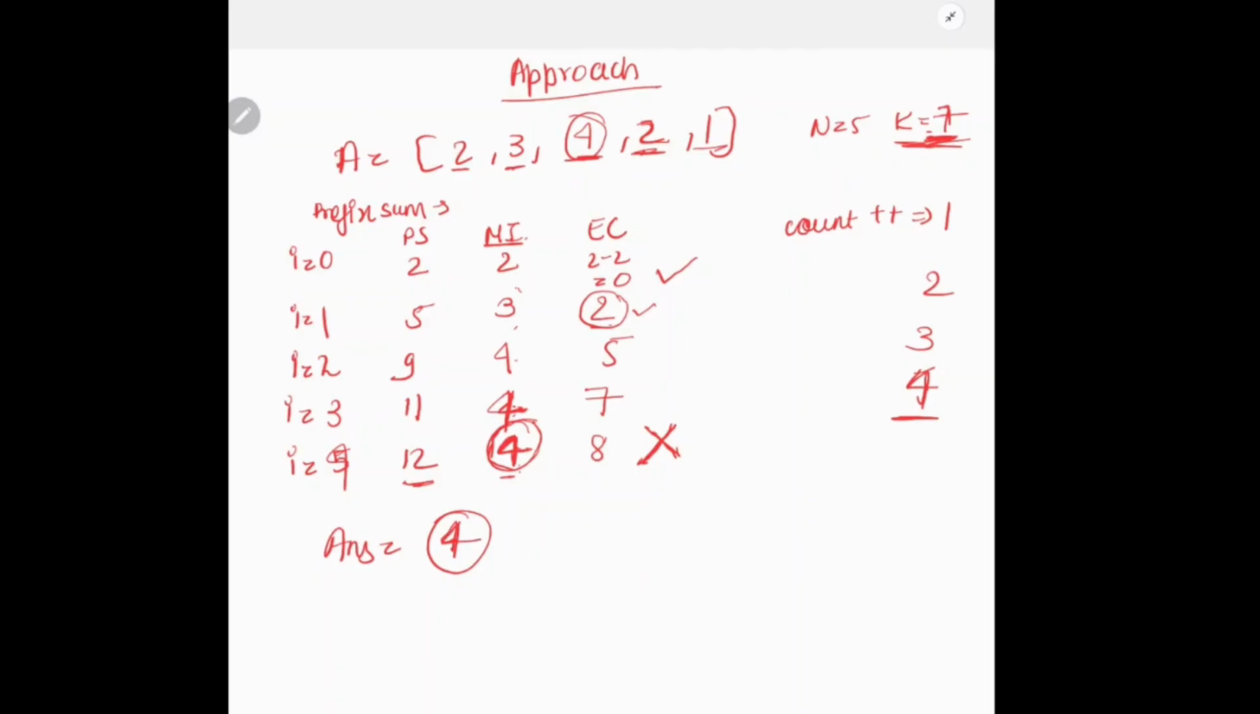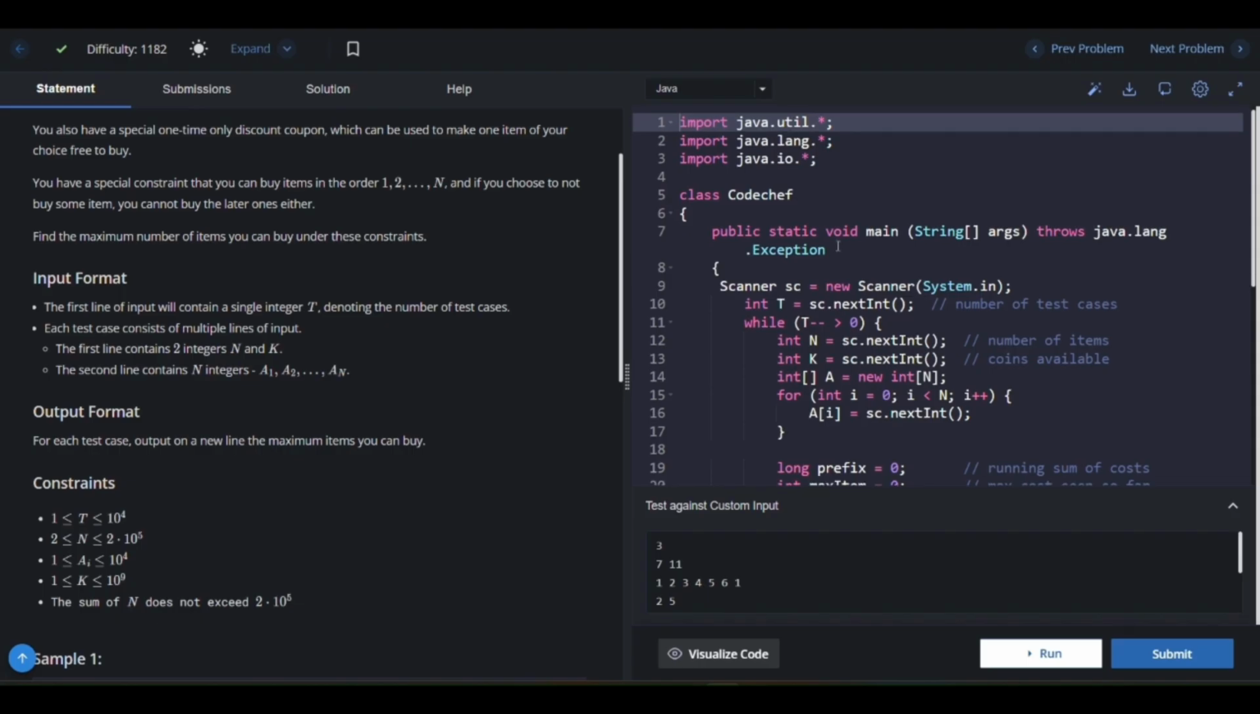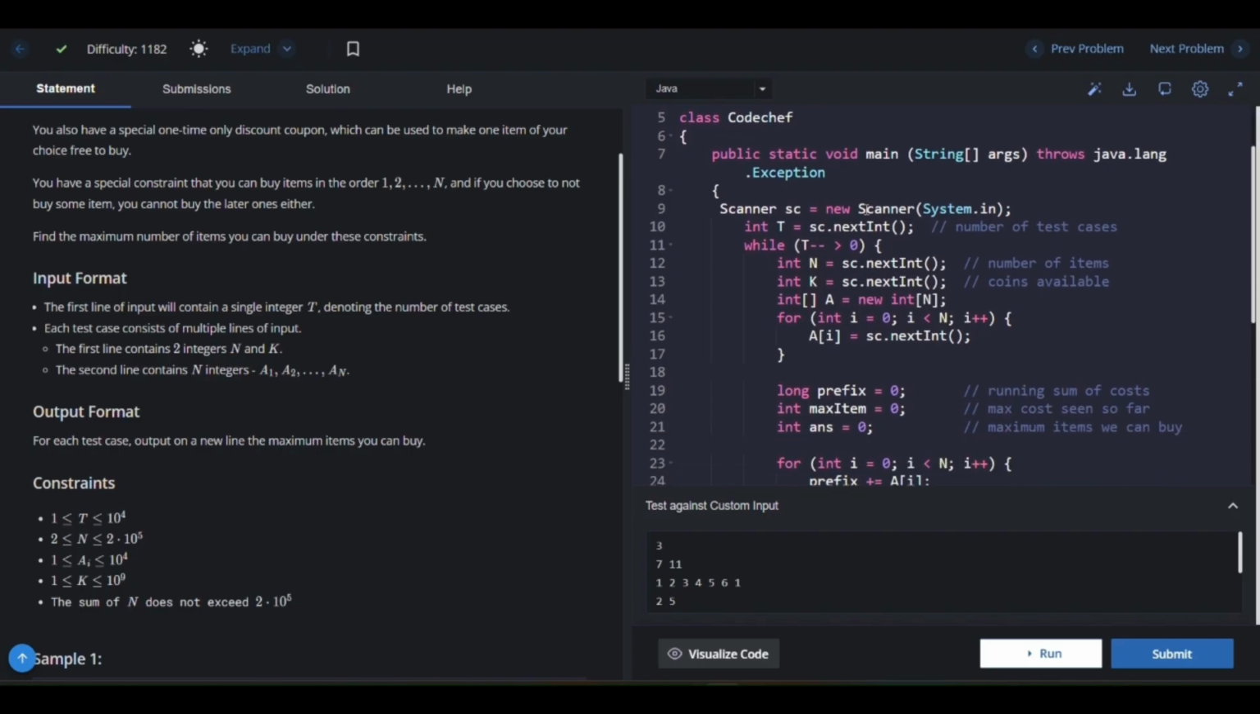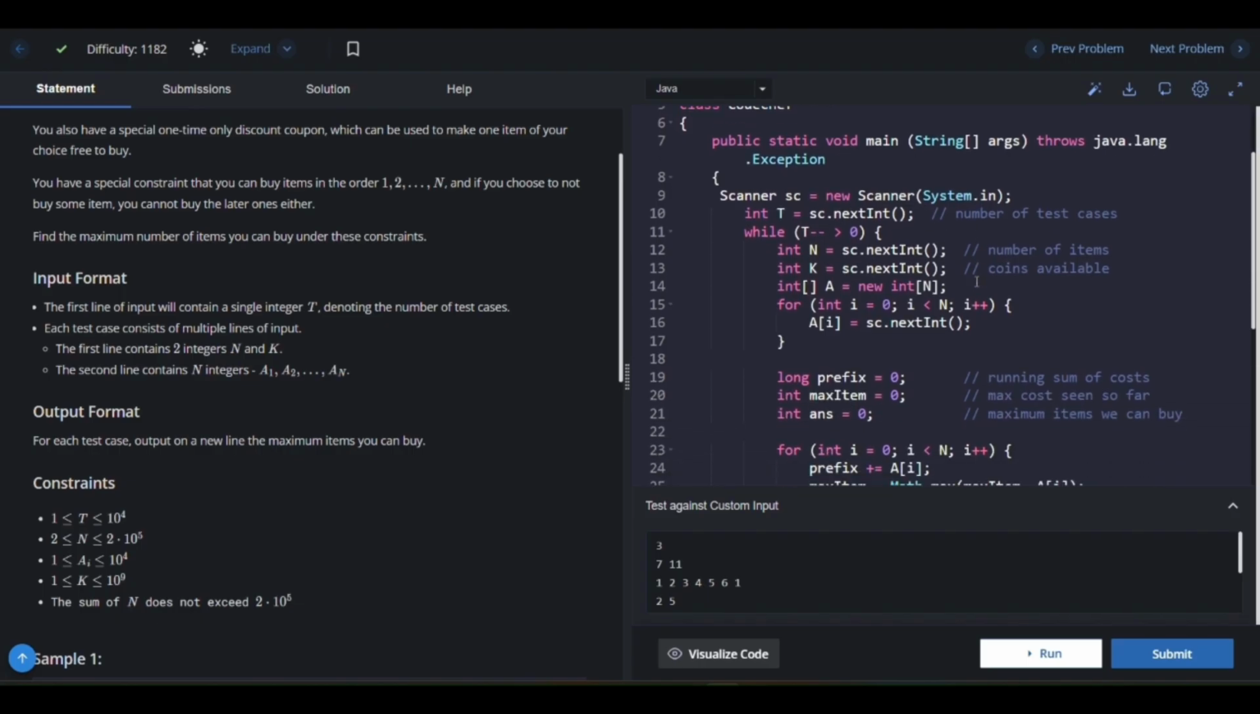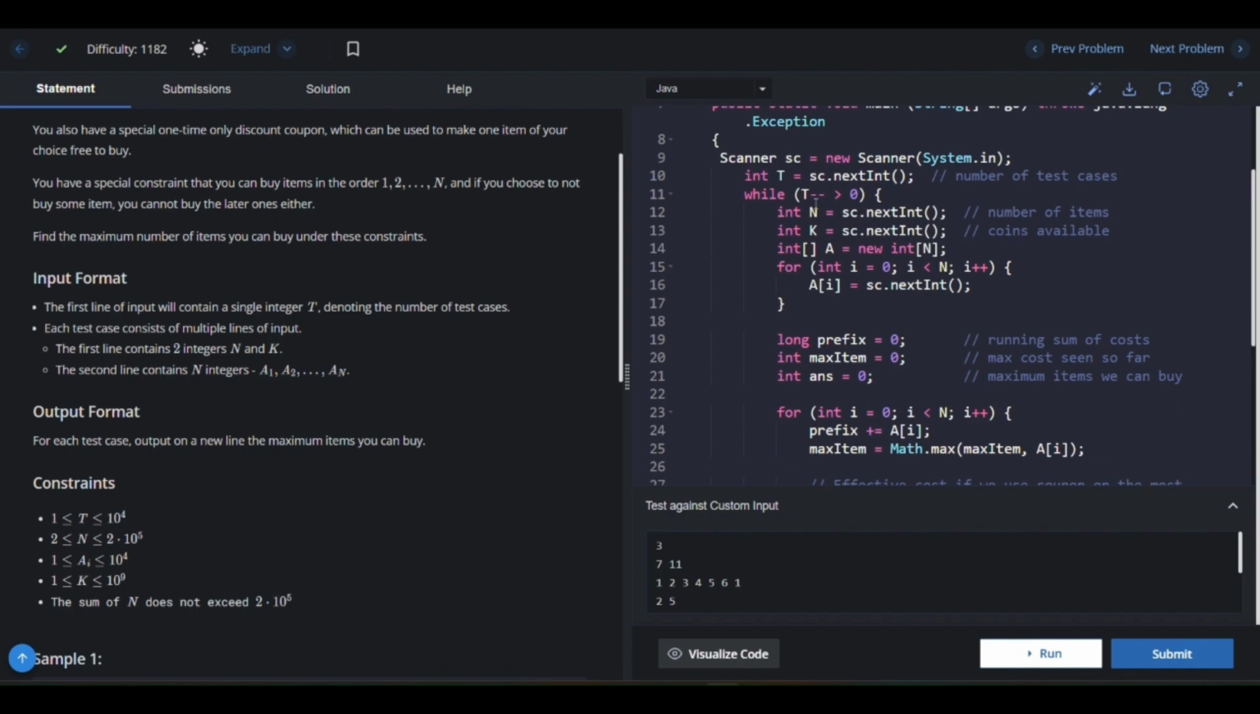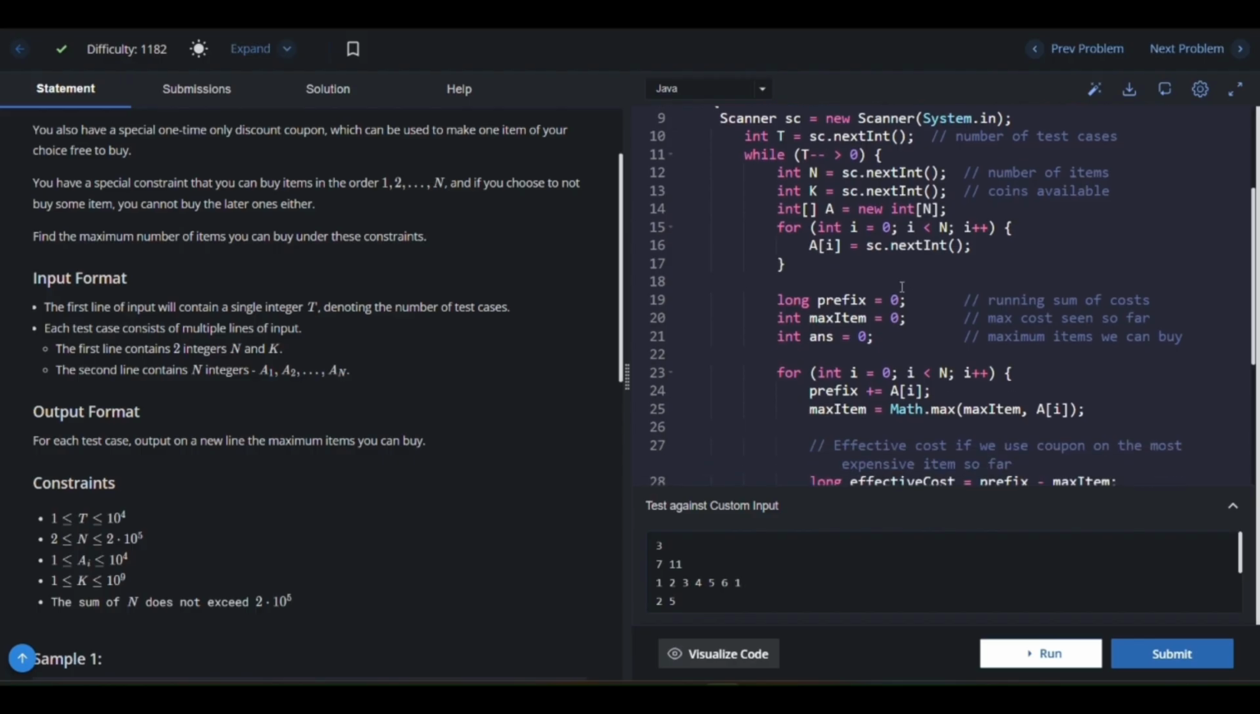Now let us move on to the solution. So now let us discuss the solution of this question. We will take input t, that is the number of test cases, and for each test case we will take input n and k. n denotes the number of items which we have, and k denotes the initial number of coins which were available. Int a equal to new int n, that is a is the array that stores the cost of each of the n items. We will run a loop to take input of the cost of each and every item.